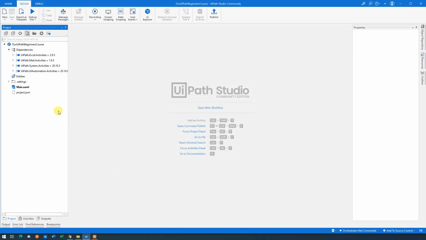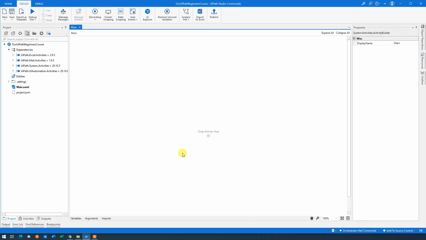So we click Cancel. Our project here, the main workflow file, is called main.xaml, and that's the only file with an automation in. Right now it's blank. We can see it here. If we open up main workflow, we can see that we have a blank canvas, and this is where we will create our automations.